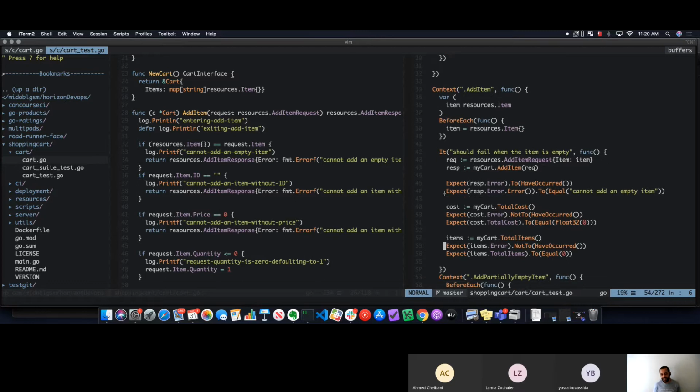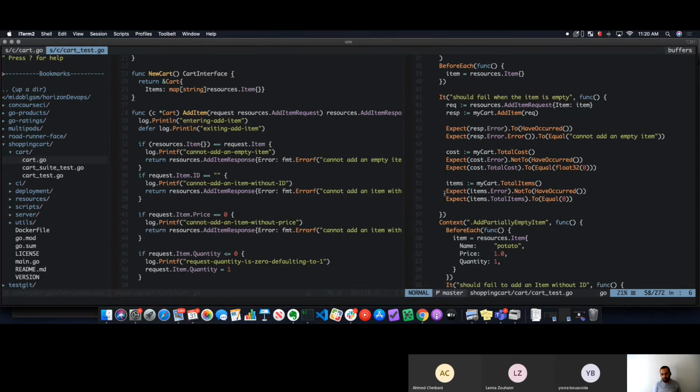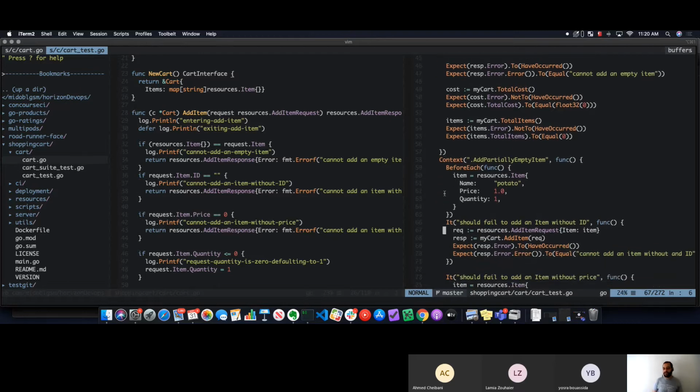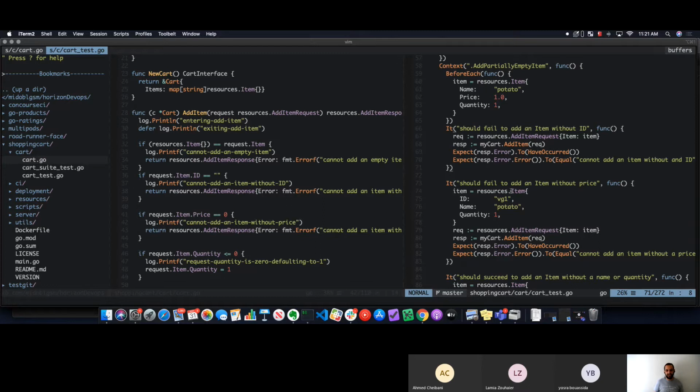So I have different tests of my code. If I try to add a partially empty item, it should fail to add the item without ID. If I don't have the ID of my item, then it doesn't make any sense for me to add it. So this is what is covered by this context. You don't really need to understand every aspect of that, but these are unit tests for my code. So every step in my code should be tested. If you look at the steps here and the verifications and checks that I'm doing in the code, you will find a test for these verifications.